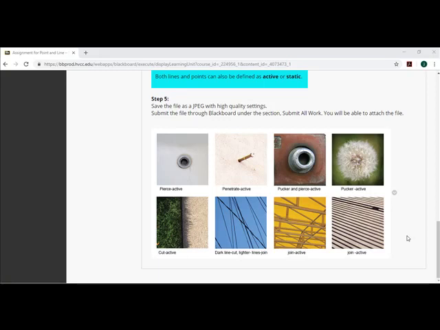In this video tutorial, I want to go over the steps that you need specifically for your first homework assignment. I'm asking you to go out and take pictures of points and lines that you see in your environment. You can use your cell phone. If you have a digital SLR, you can use that.